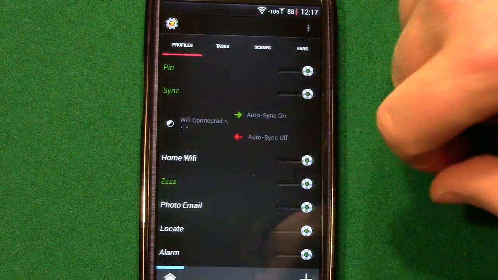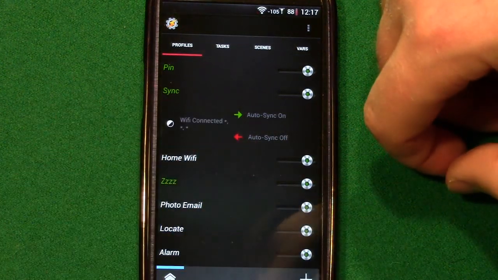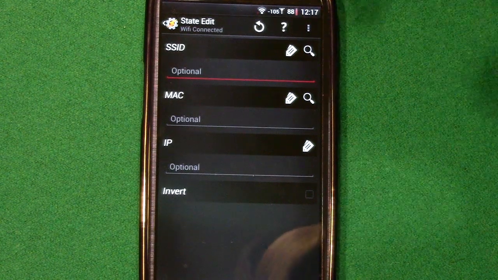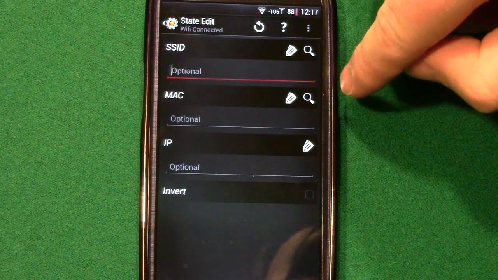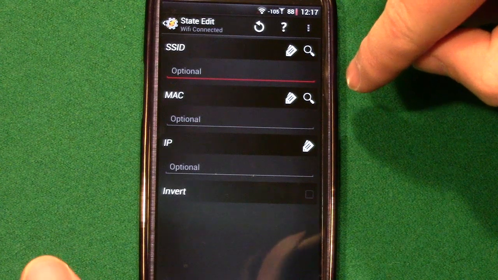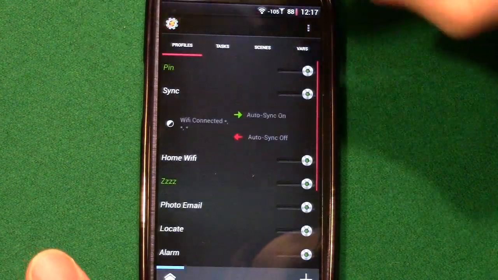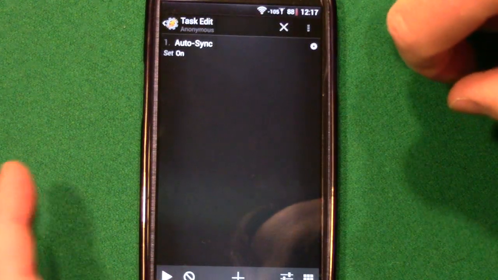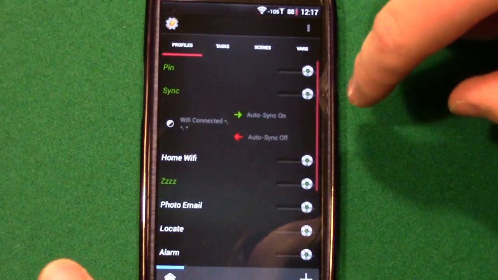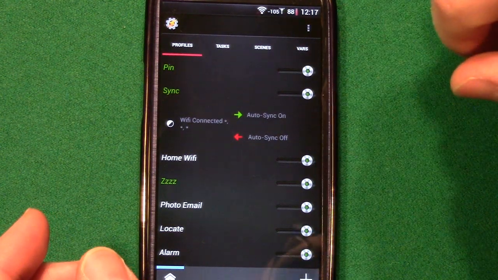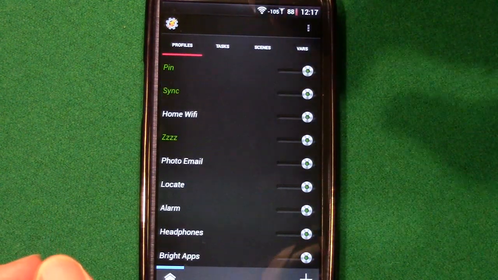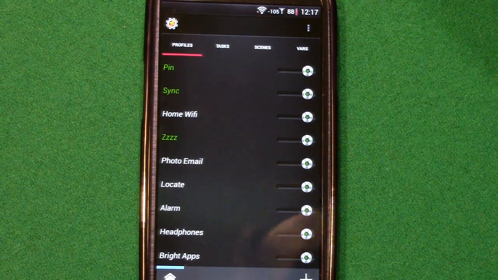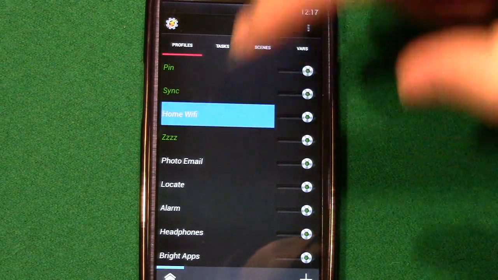Basically all I said is anytime I'm connected to Wi-Fi, and I'll click on it for you so you can see what I'm talking about, I left it blank. So that's not saying specific home Wi-Fi or a specific work Wi-Fi. Any Wi-Fi that I'm connected to, I am making it to where my auto sync is turned on, and whenever I'm away from that Wi-Fi, to turn my auto sync off. I love that. It saves me a tremendous amount of battery, and I don't have to worry about turning sync on and off. I can do the same thing with my Wi-Fi.